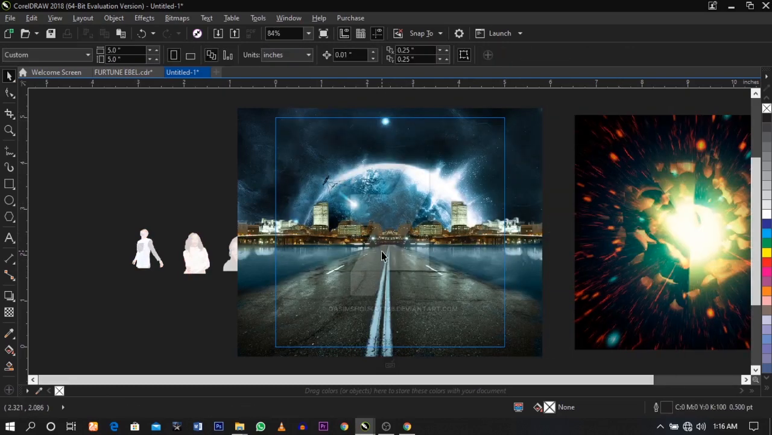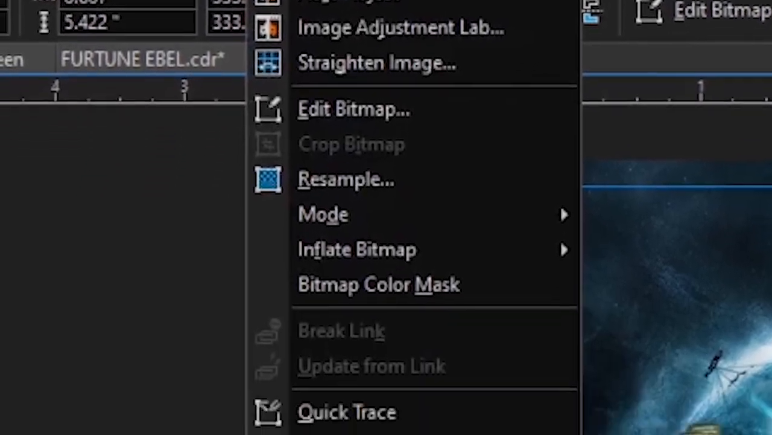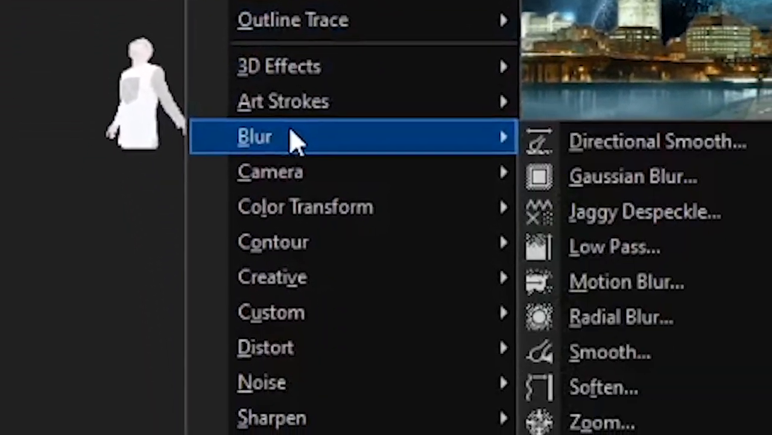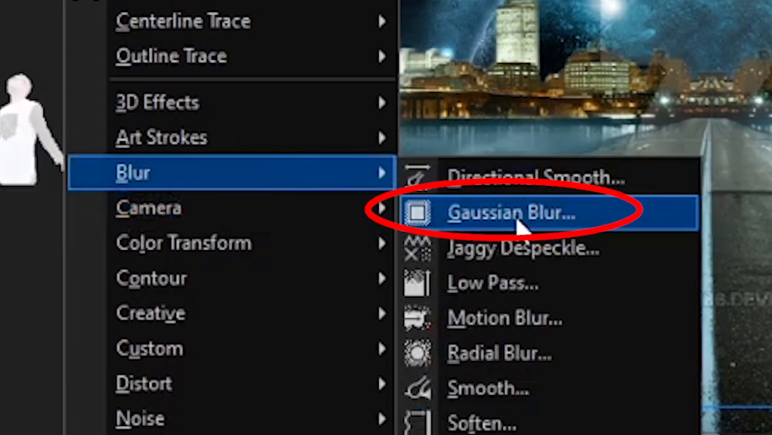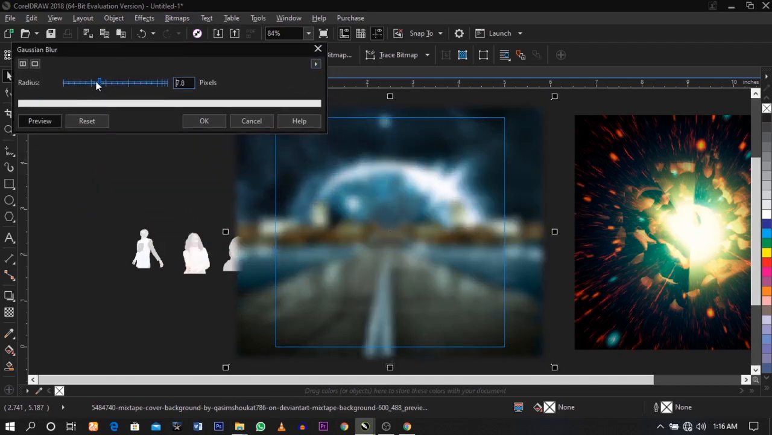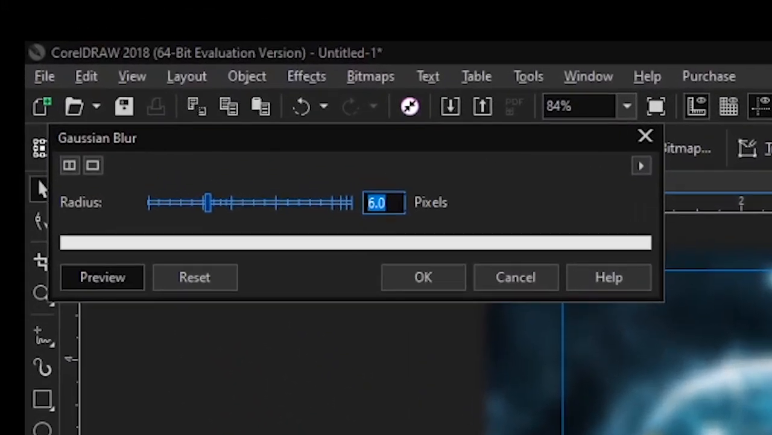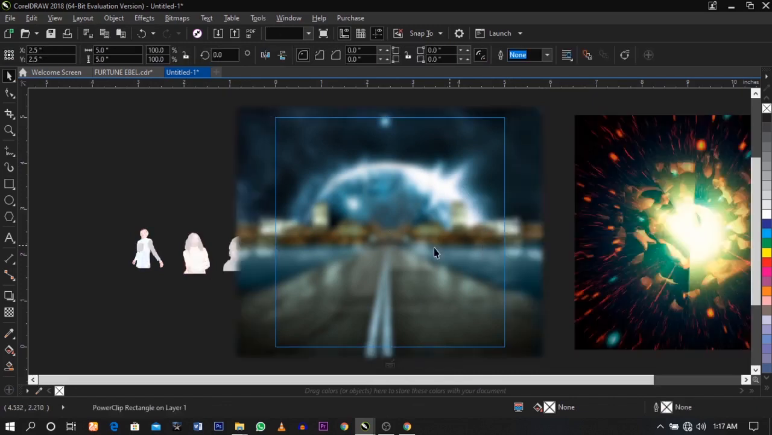So the next thing we're going to do is blur this background. Select the background and go to Bitmap, locate Blur and select Gaussian Blur, which is this. Select it, then you can increase it, play around with it according to your taste. For the sake of this tutorial, I'm going to leave it at 5.0. Click enter.